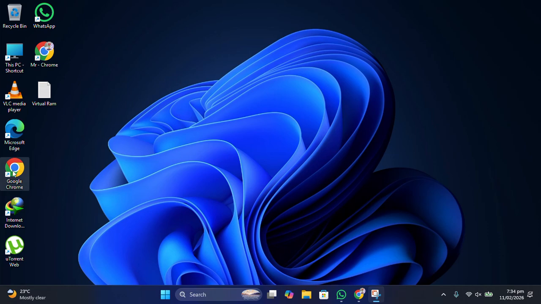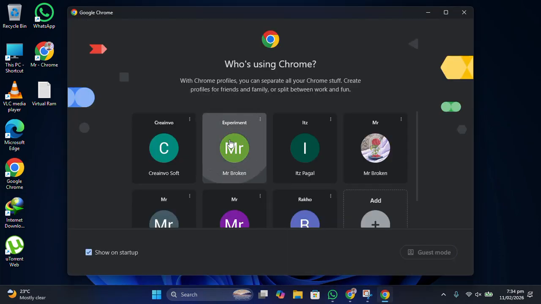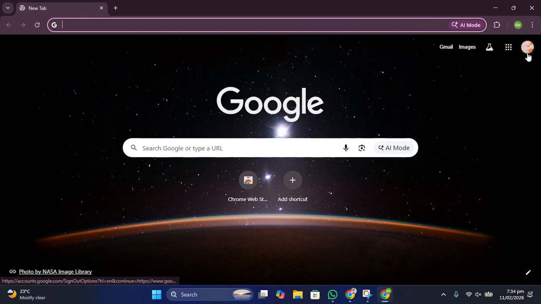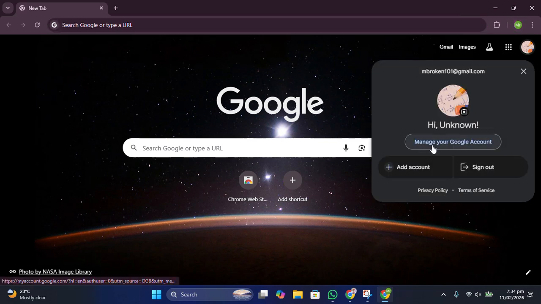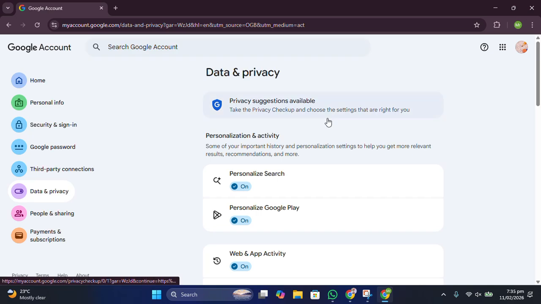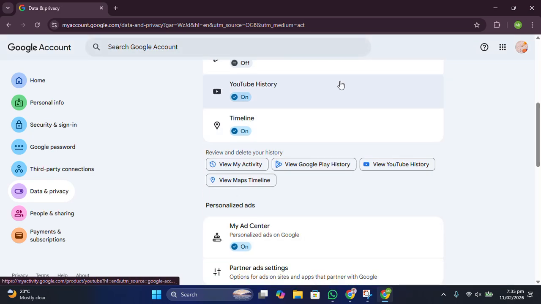You just have to simply open your browser and select your Google account. Here, just click on your Google account or your profile photo. Click on manage your Google account. And here, just scroll down and look for the data and privacy option. Select this. Now scroll down and you will see the option of timeline.